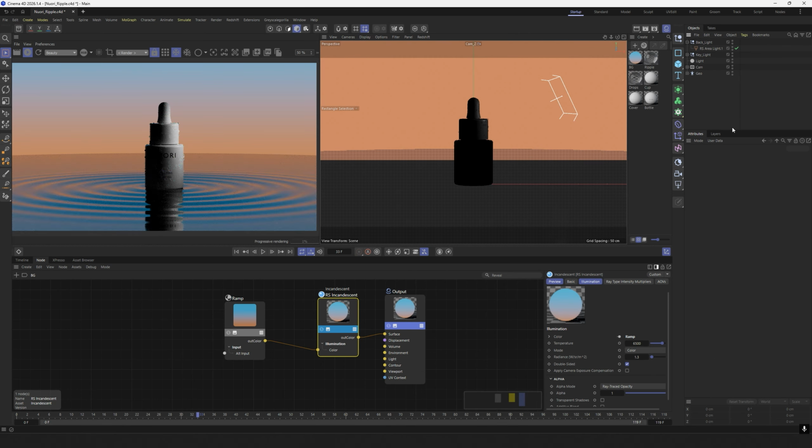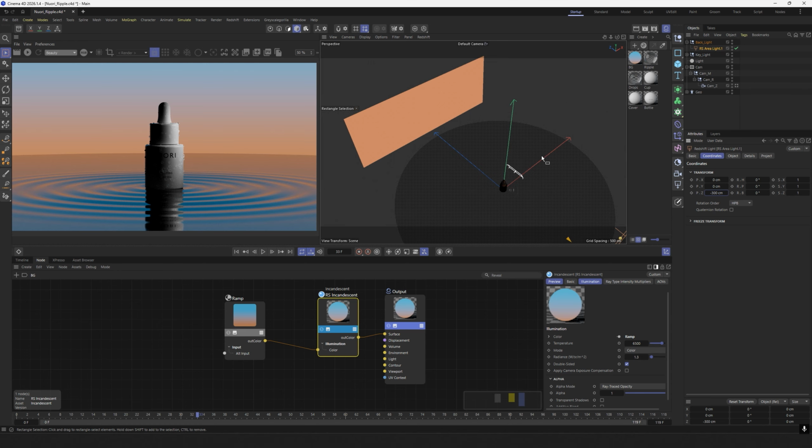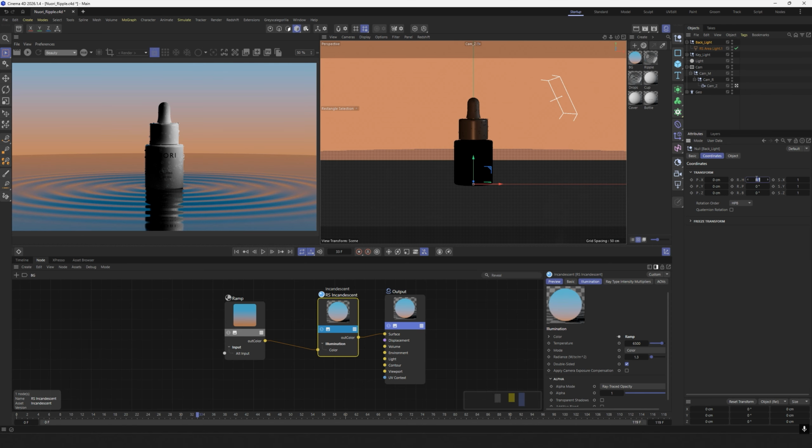Check the result. Everything works, but we should move it further back to -30, 100 and rotate it to 180 and -25. Now everything is properly aligned and the gradient blends nicely into the surface.